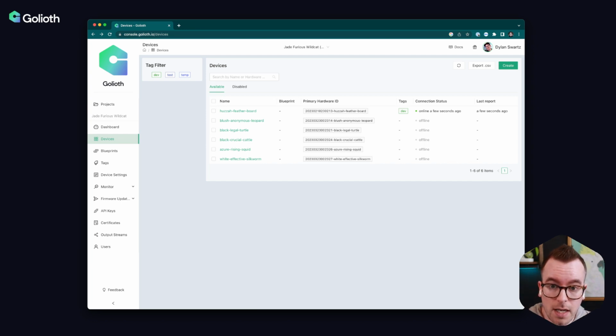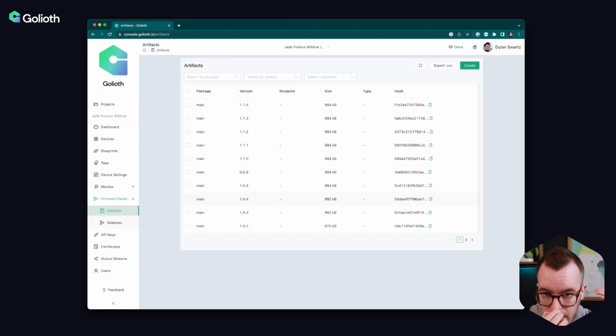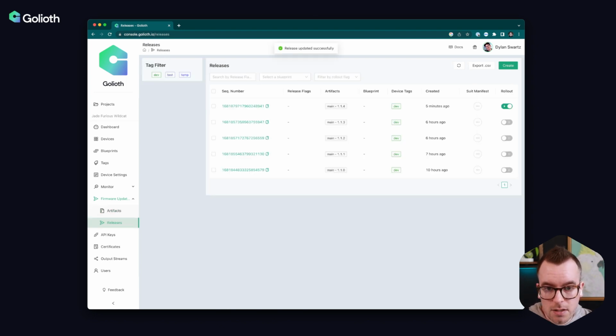When you first log in, you're presented effectively with a list of your devices. And if you go down to the firmware section, there's artifacts and releases. On the artifacts page, you see a list of all the different artifacts or firmware binaries that have been uploaded. And you can see version 1.1.4 is from my most recent CI build there. Under releases, I also have a number of different releases here that may or may not be rolled out to devices. The last one you can see, 1.1.4, is going to devices tagged as dev.